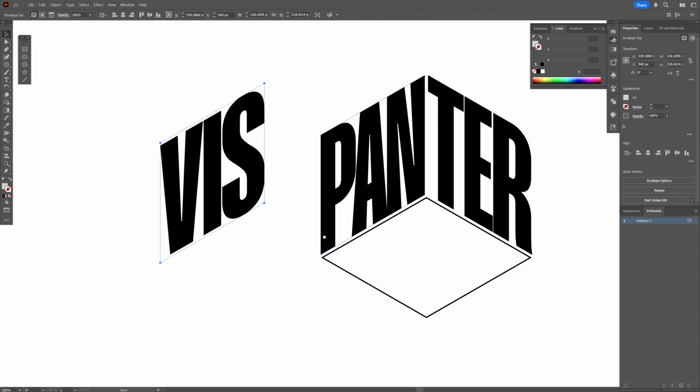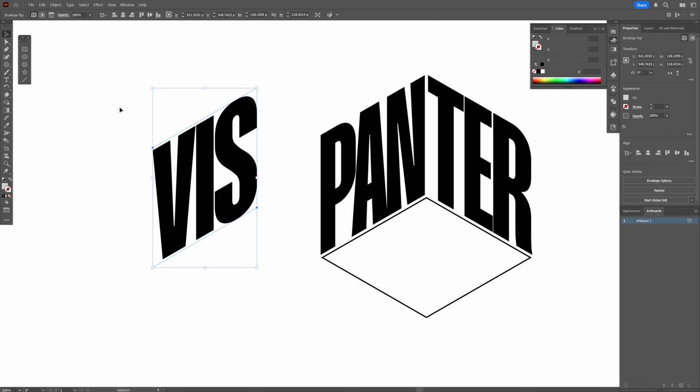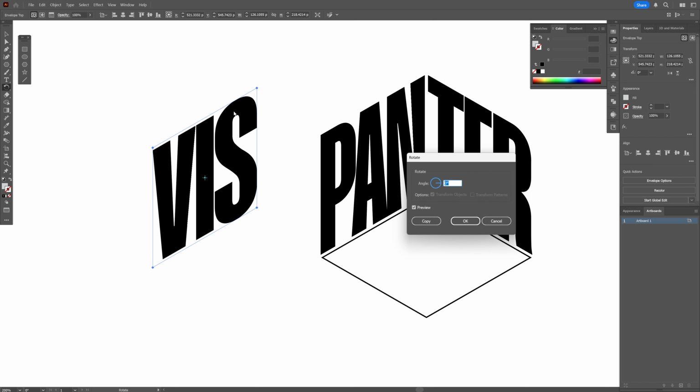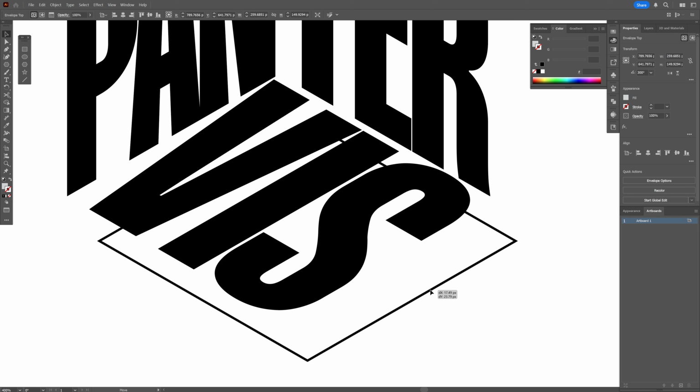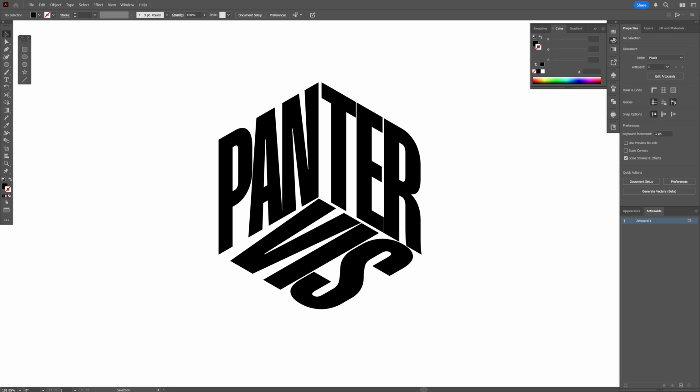From here, we're gonna need to rotate this text. So I'm gonna go to the rotate tool, double click, and I'm gonna type into the angle -60 degrees, click OK, and now you can position it on the bottom and remove the rectangle. And that's how I make this text made of isometric cubes here in Illustrator.